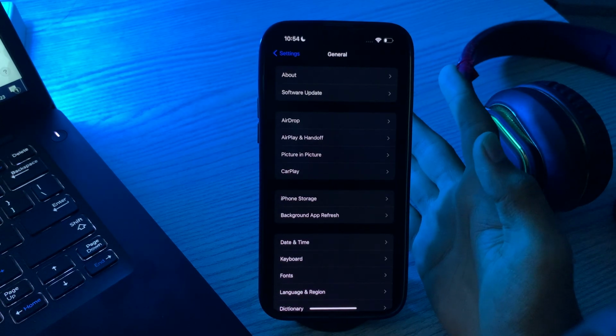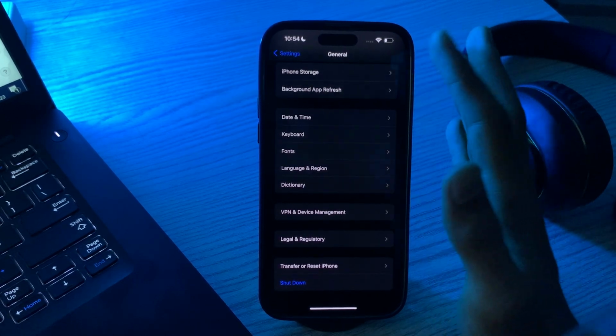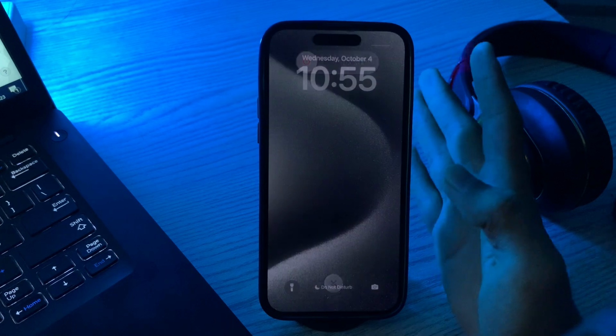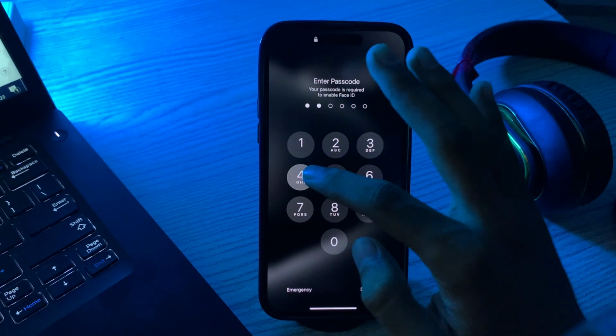After this, if you're still facing the same issue that the update is not showing, then you have to restart your iPhone. For doing this, simply go to General, then tap on Shut Down, and then restart your iPhone 15 to 20 seconds later.